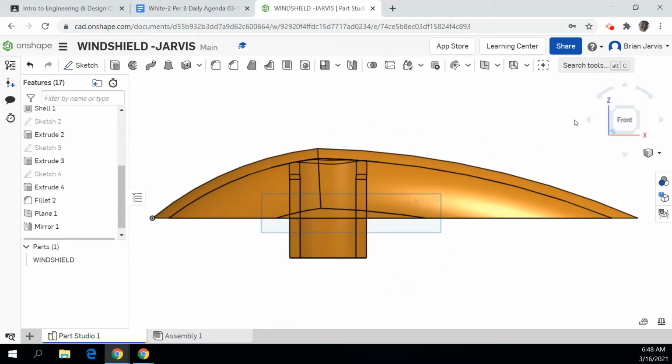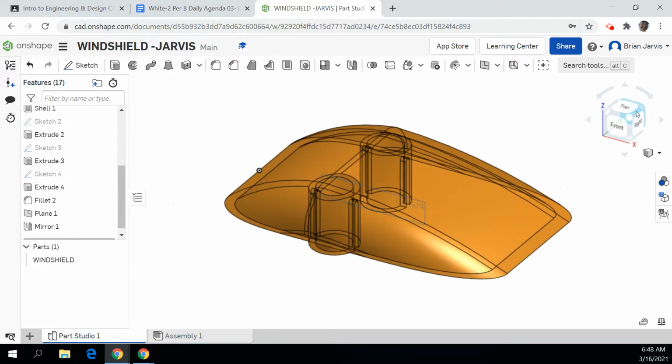And that's a pretty good example of how to set up a windshield. Hopefully that helps you.